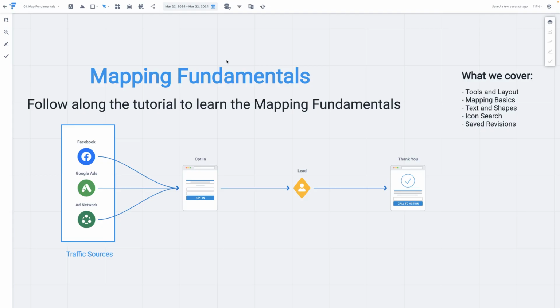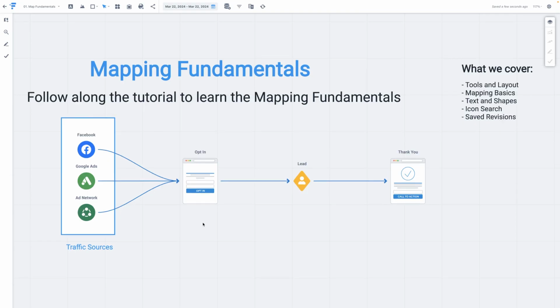So that takes care of the mapping fundamentals. You now know how to use Funnelytics to map your customer journeys. Go ahead to the next tutorial where I'll show you some tricks on how to make mapping way faster, way easier, and how to customize your entire canvas to really make it your own.